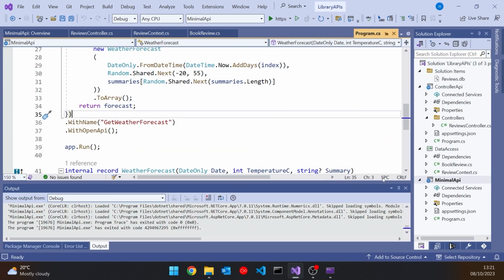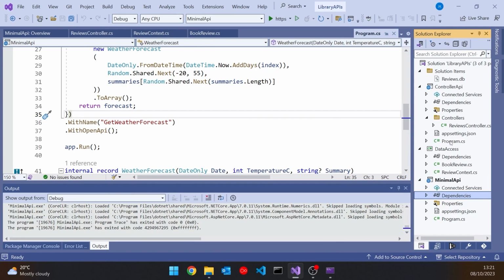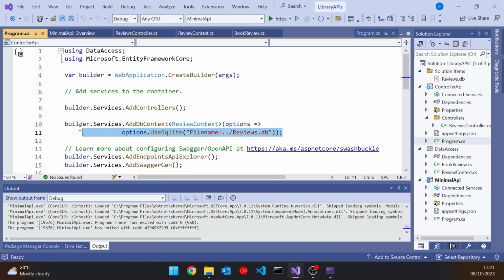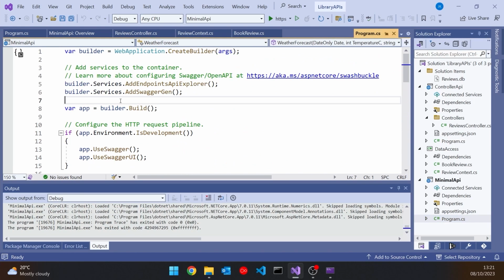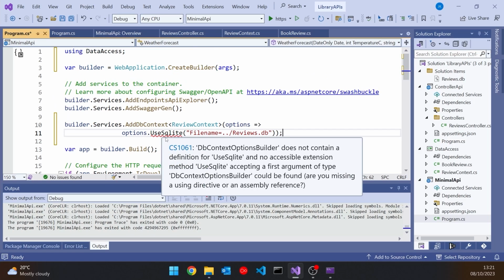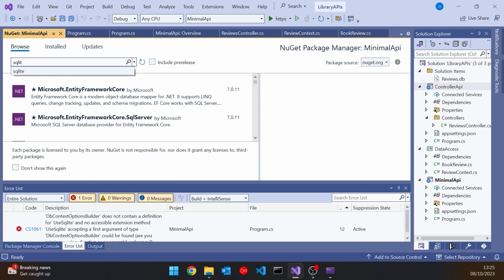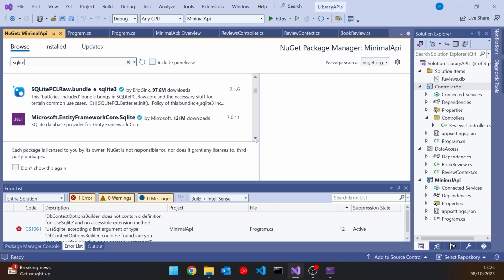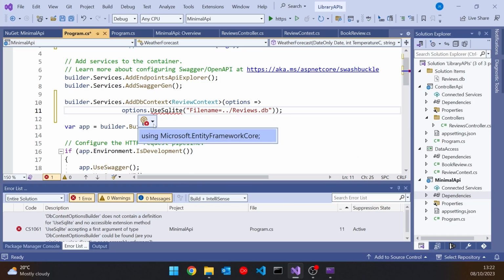So the first thing we're going to do is make sure we've got a connection to our data access layer. So if we just add a project on there, and then let's also configure that. So we're going to just have this add DB context. So we're not using a repository or anything. We're just going to put that straight in there. So we'll put that up here. And then we're going to have to get hold of SQLite in this project. So we'll just go to NuGet packages and get SQLite and install it. And then just get the namespace.